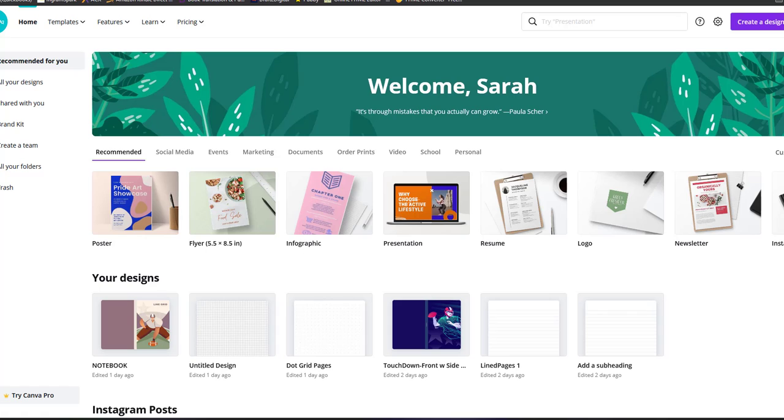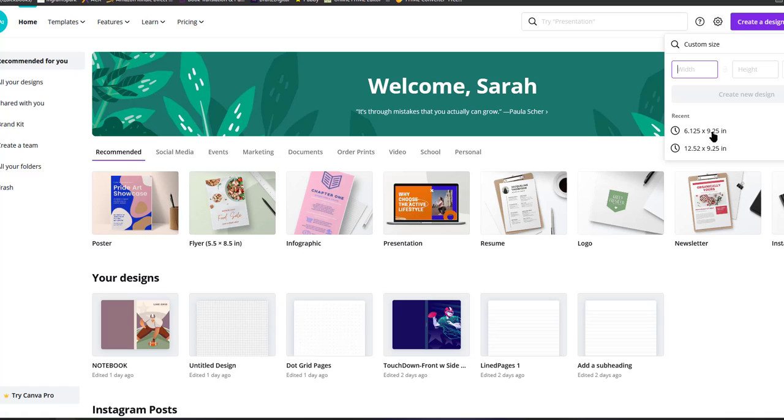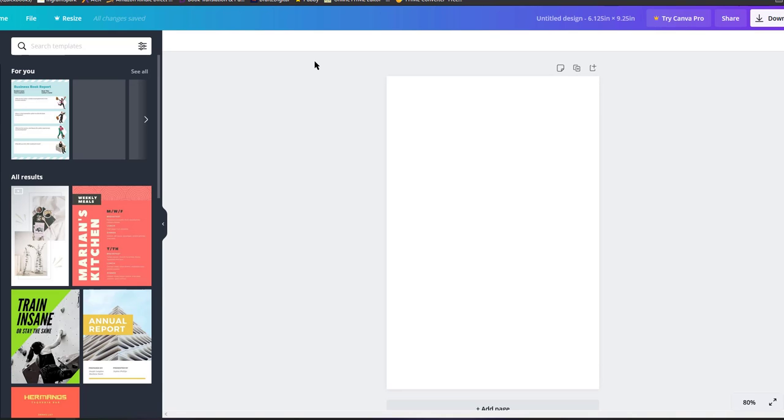We are going to start with a design. That design is going to be 9x6. So what we've been using is 6.125 by 9.25. And we do that so that the margins on Amazon KDP don't cut off anything important. So we have everything properly done. And if it is, Amazon will go ahead and properly resize it down to exactly 9 by 6.